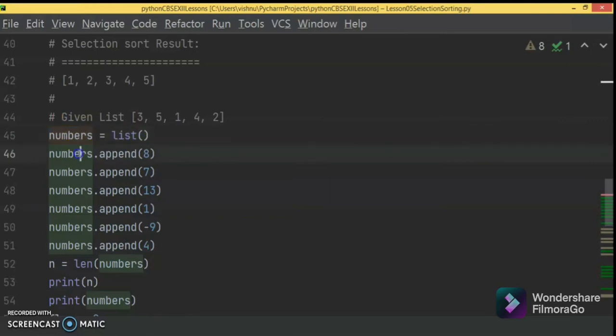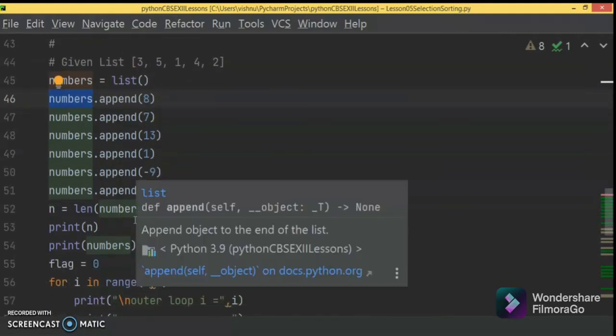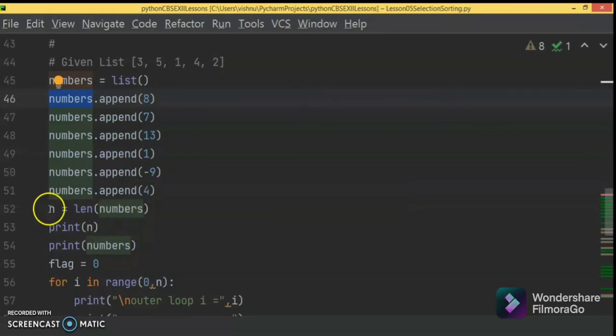Now I want to append 8, 7, 13, 1, minus 9 and 4. These are the set of values. The size of this list is 1, 2, 3, 4, 5, 6; 6 is the size of this list. This is the example given in your book, so I have taken the same example here. Now we will find the length of this list. The length of the above list is 6.